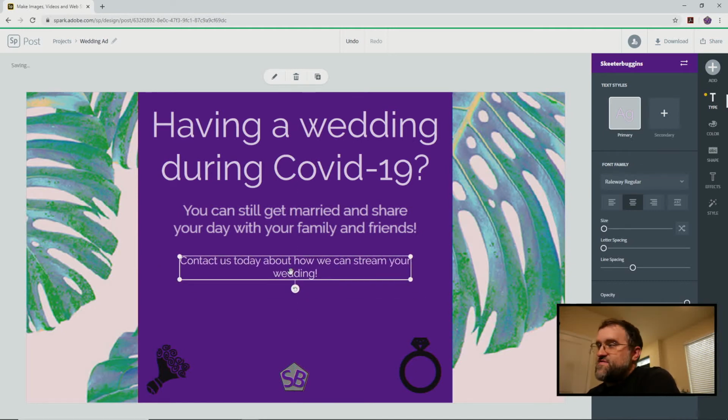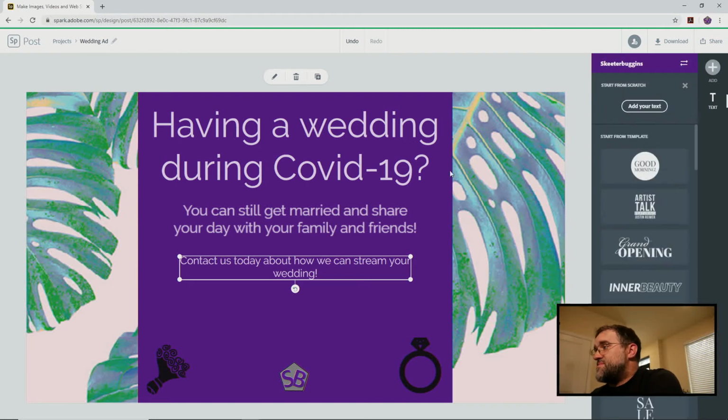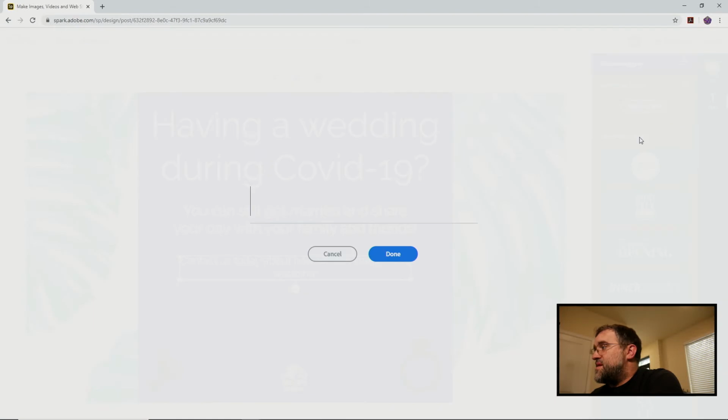And how I'm structuring this for this particular ad, I want people to see the headline, having a wedding during COVID-19. You can still get married and share your day with your family and friends. Contact us today about how we can stream your wedding. Now I want to add one more text. Add your text. This is where I put in the contact information.